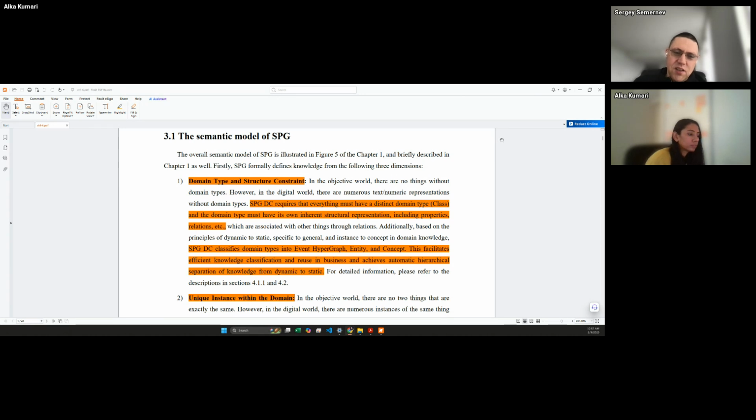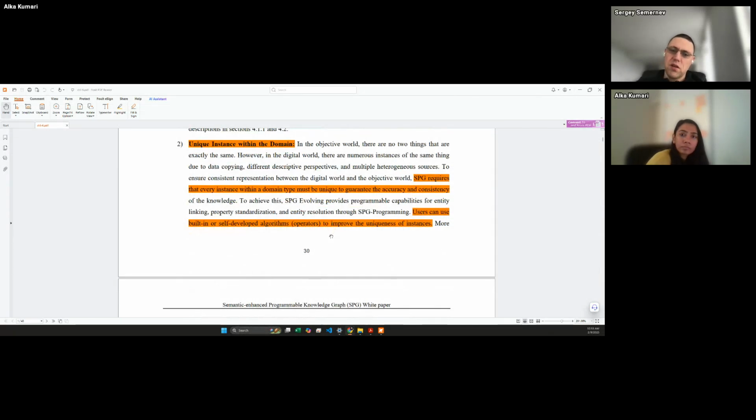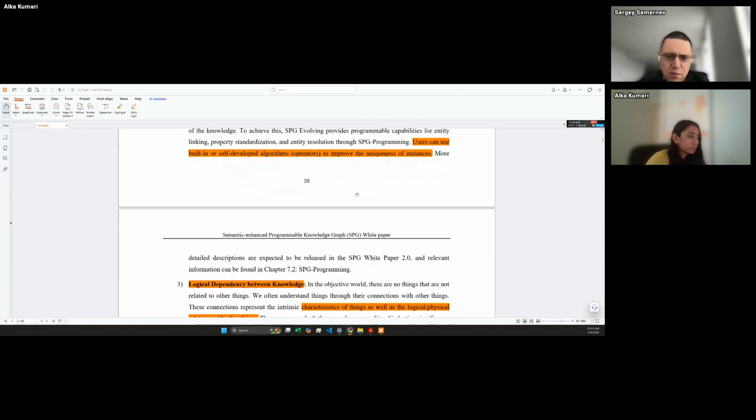They also show us the importance of unique instances within the domain, because some LLM approaches could lose the focus on domain-specific data. They emphasize that SPG requires that every instance within a domain type must be unique to guarantee accuracy and consistency. They have a specific tool that allows us to grab the data, parse the data, formalize the unique hierarchy, formalize it as a unique entity, build this entity structure, and connect these entities between them. We can move further to the next page.